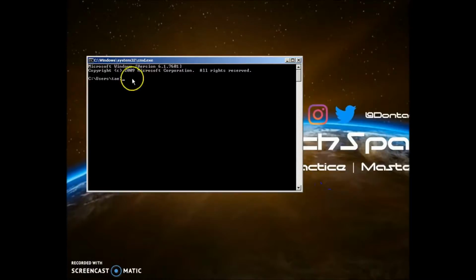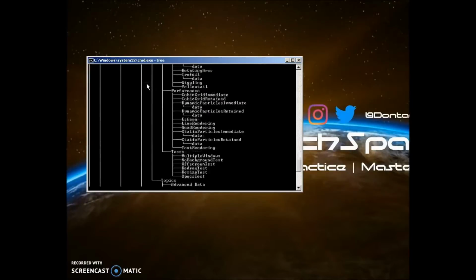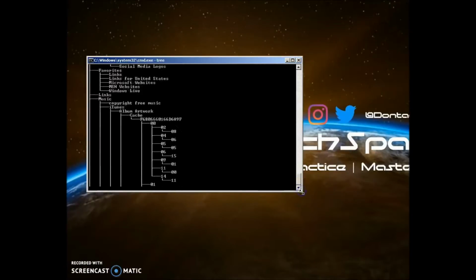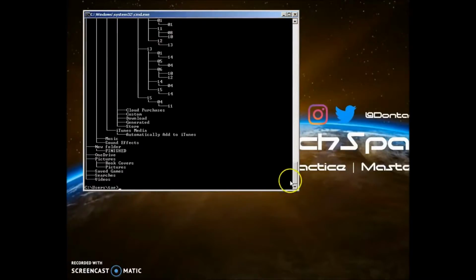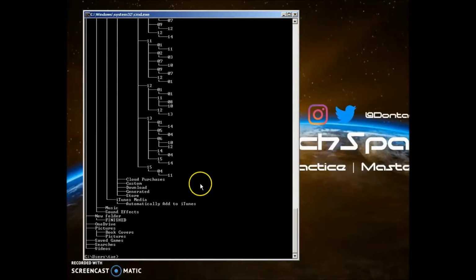So bear with me. Number 1 is going to be creating the system tree, which shows every file in the PC, which is TREE, and press enter, and this will run until the file tree is finished, which will obviously take probably about 2 hours for an average computer.